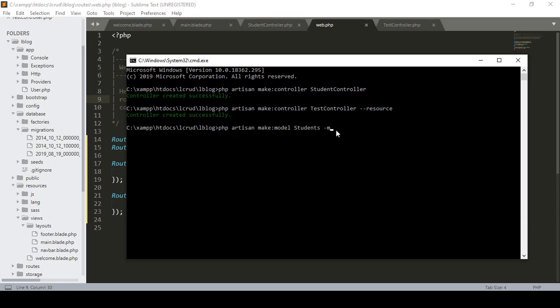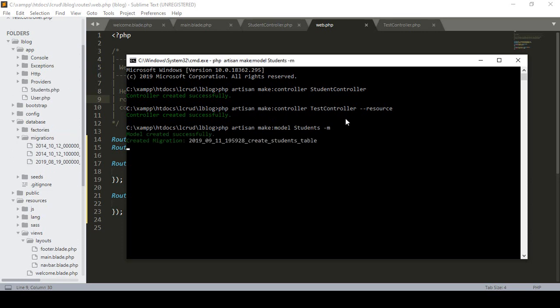Now if you press enter, it will create two things. One is the model, the student model, which will be saved in that position. And also I defined m, that means the migration, so another file should also be created in the migration area. Now let's check this out. I just press enter.